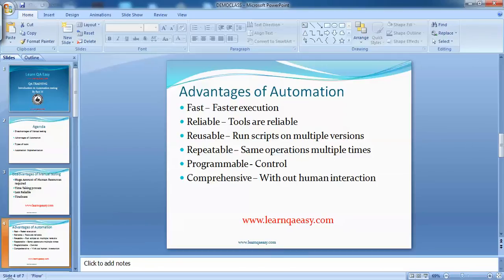So that is repeatable. What is reusable? Currently I'm creating some scripts for the current release. In the next release also I can run my scripts. In future, even after 1 year, I can run my scripts and test my application by using them. So reusable, repeatable, and programmable.